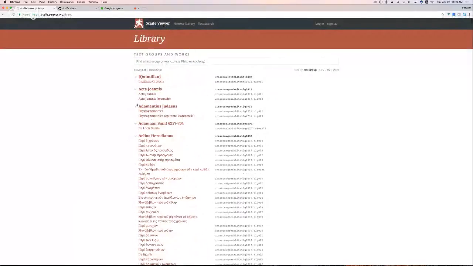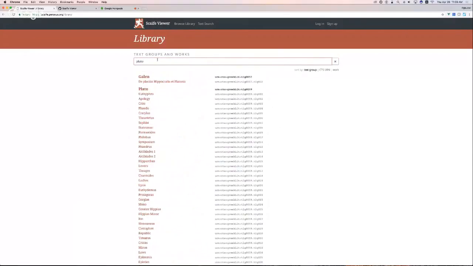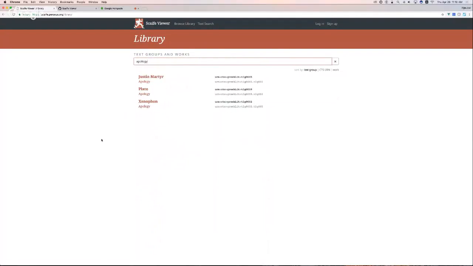So to make it easier to navigate through, one thing you can do is easily just start typing either the name of a text group or the name of a work, and it will immediately filter down. So if you know you're going to Plato, you can just start typing Plato. It will filter them down. If you're looking for the Apology, you can do that, and obviously find not only Plato's Apology, but Xenophon's and Justinus and so on.